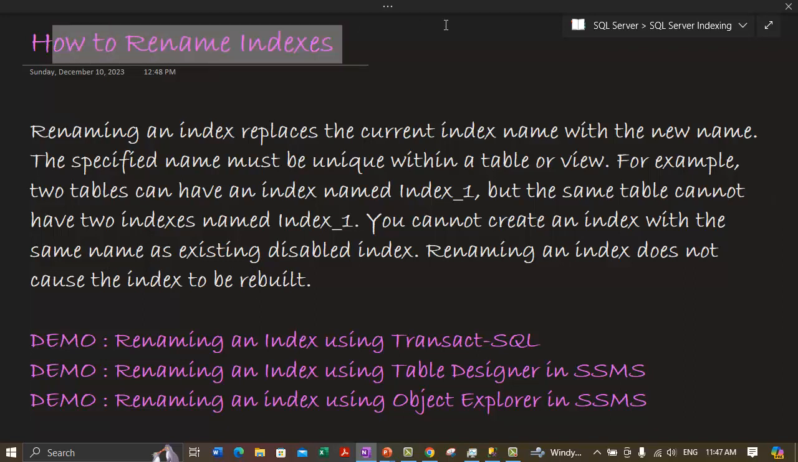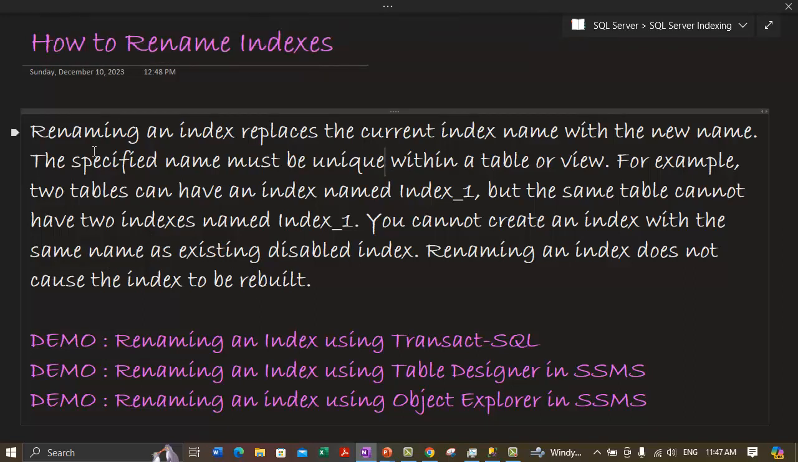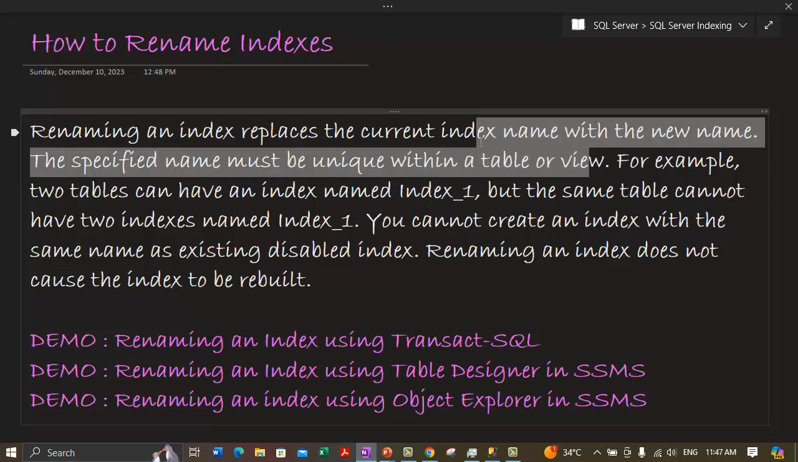So today's topic is how to rename indexes. Renaming an index replaces the current index name with the new name. So that's the renaming feature. It replaces the current name of the index with the new name. And the new name which we specify must be unique within a table. So we must make sure that the new name we are specifying for an index must be unique within the table or a view.